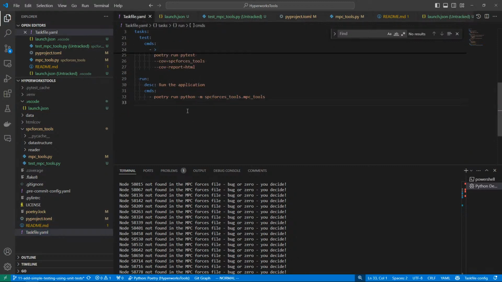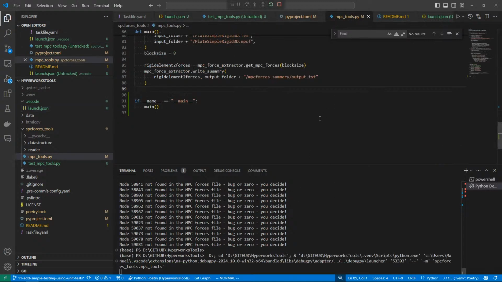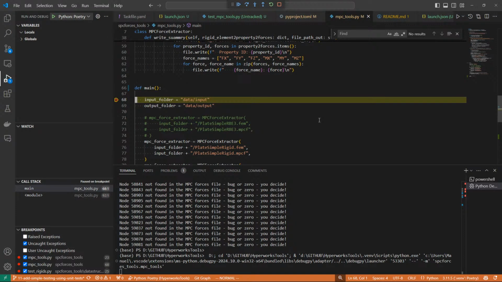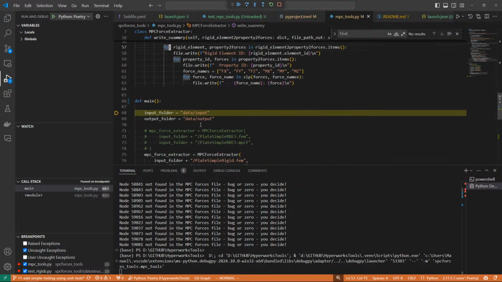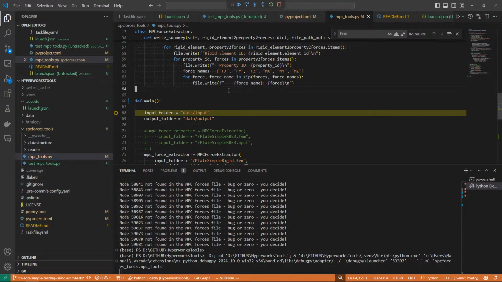And I'm still confused by task run. So poetry run Python module, and then, isn't that a module? Maybe I will just paste that in here. Huh? What about this? Okay. Man, that's stupid. But this now only works for this main method, right? It does not work for anything other than this main method.